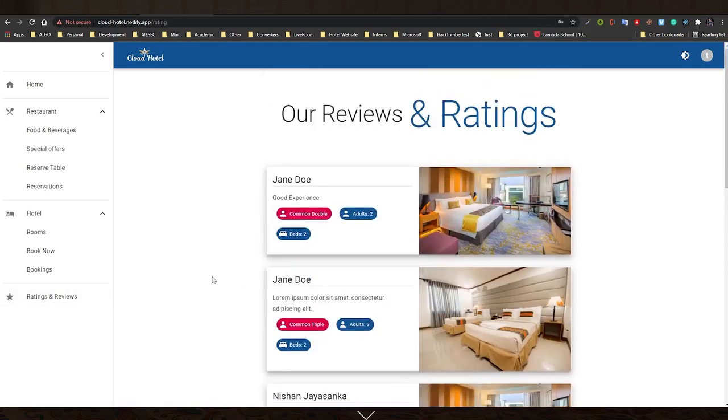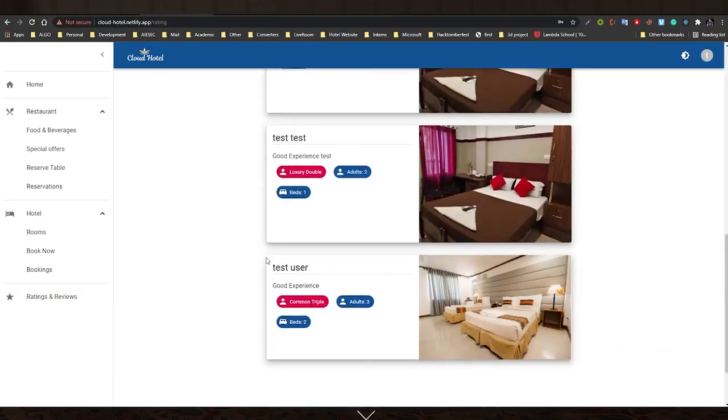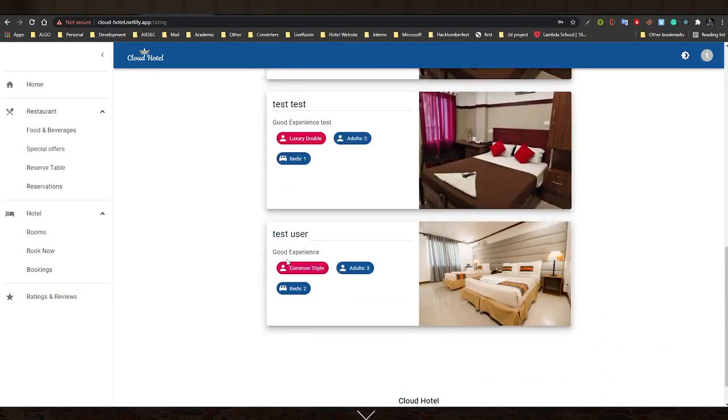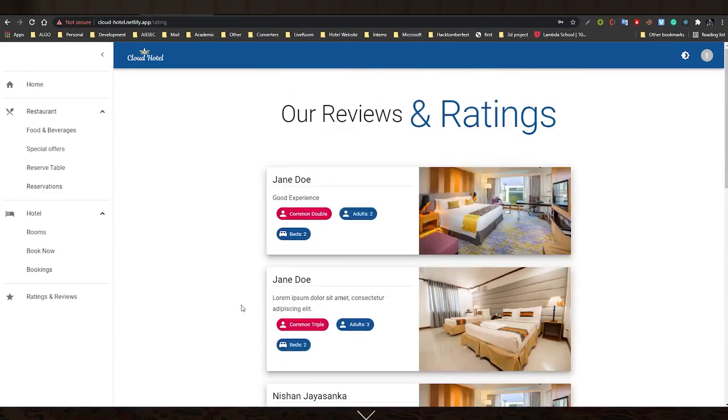As an example, the review that we have added a while ago can also be seen in this last review. The username was test user, and we have added good experience, and the type of room that we have selected. So that's all for the user, basically for the customer. Now let's log in as a receptionist to check whether the room is booked or not.